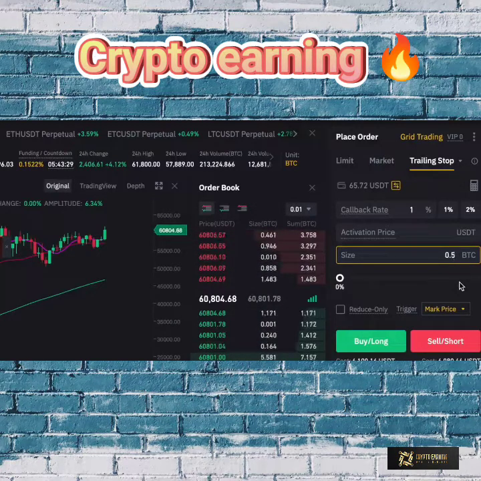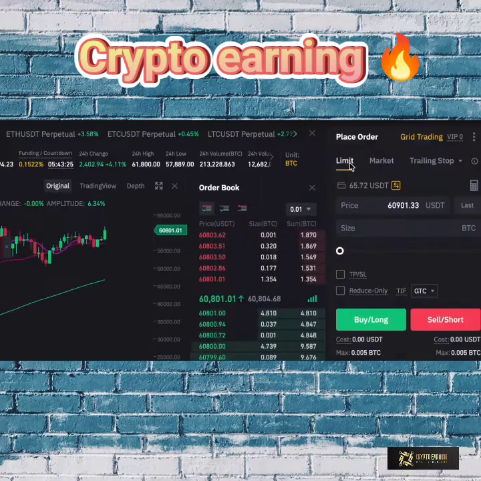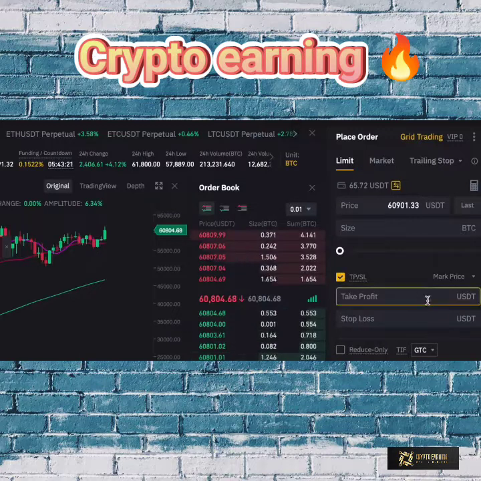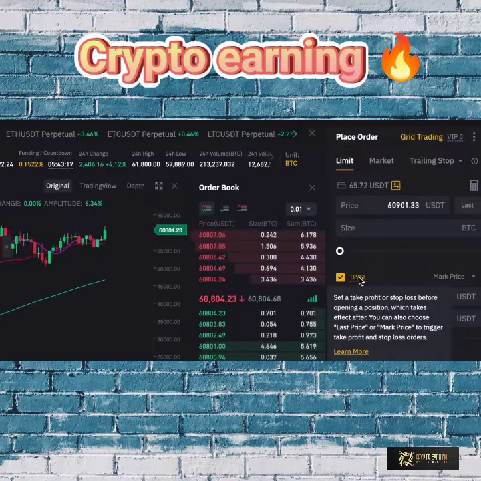Also, what's great when trading futures is something called TPSL. And I'm going to go through to limit order to show you what that is. Now you can actually turn this on. So I'm just going to click this. You can see two options come up. Now, if we just see what TPSL is, it says you can set a take profit or a stop loss before opening a position, which takes effect after.